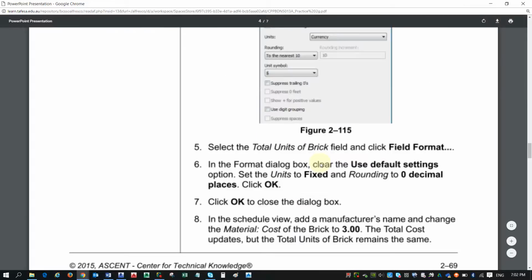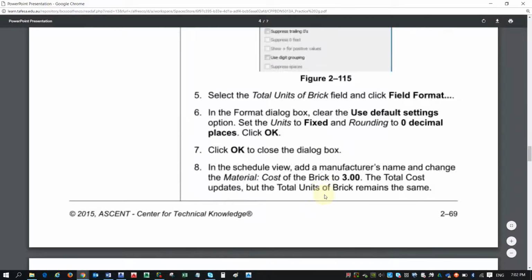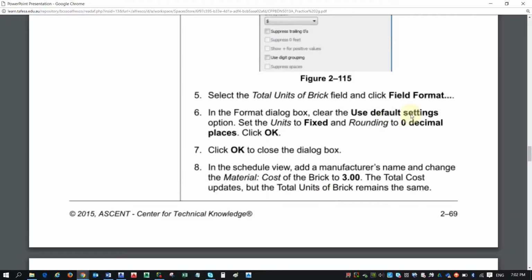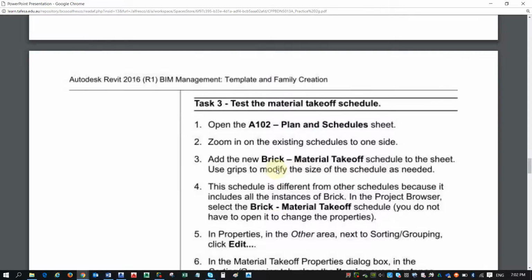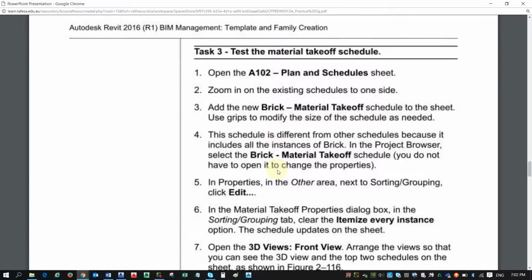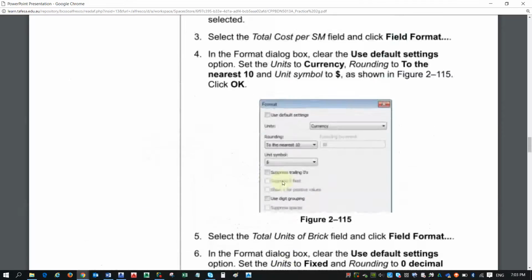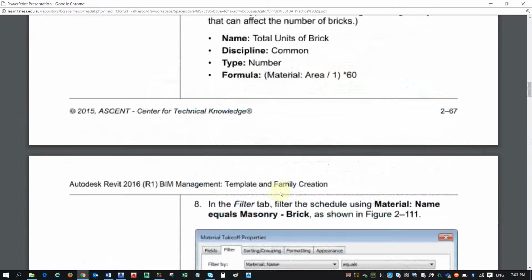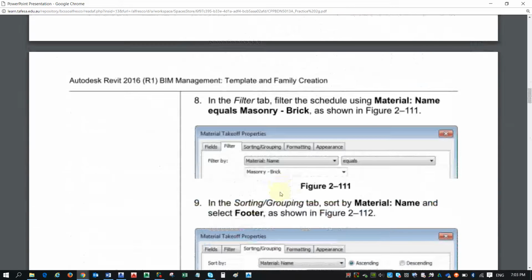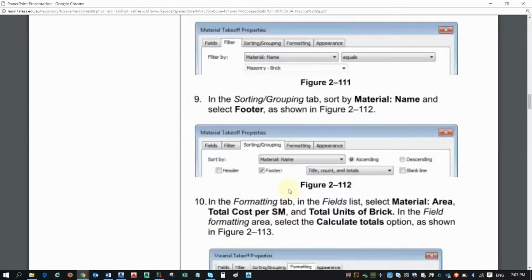Currency, we've done all that. Oh yeah, it tells you there. Select total number of bricks field. What else to do there? Default settings. Yeah, we've done all that. Okay. Test the material takeoff schedule. Open that and put it in. Okay. So, what's the thing we didn't do up here was sorting. Let's sort the sorting out.